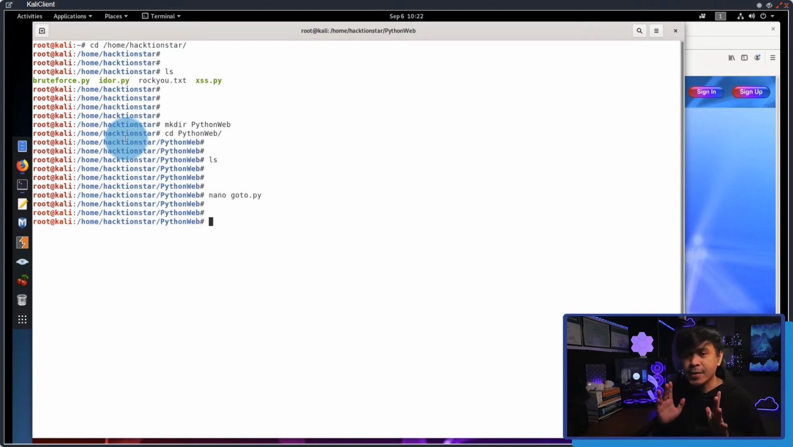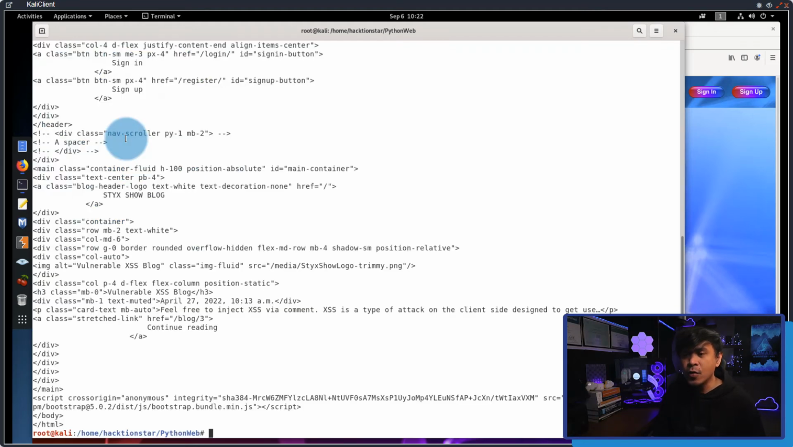Once again, this is an old Kali Linux. It's not using Python 3.x. That's why we cannot use the python command, it will just give us an error. Instead, I'm going to use python3. Okay, and I will specify goto.py. And as I hit enter, there you go. As you can see, we see HTML code.